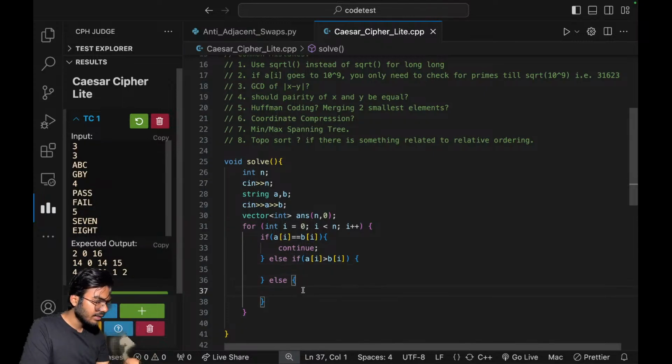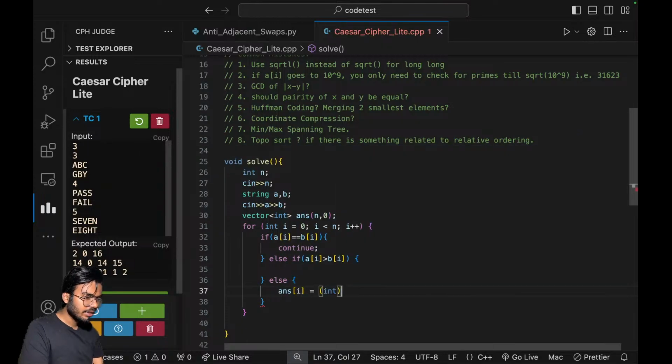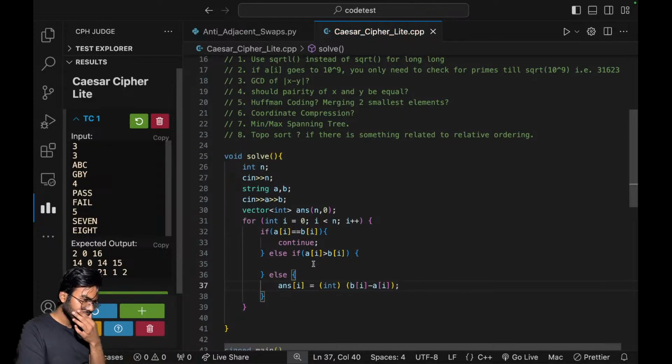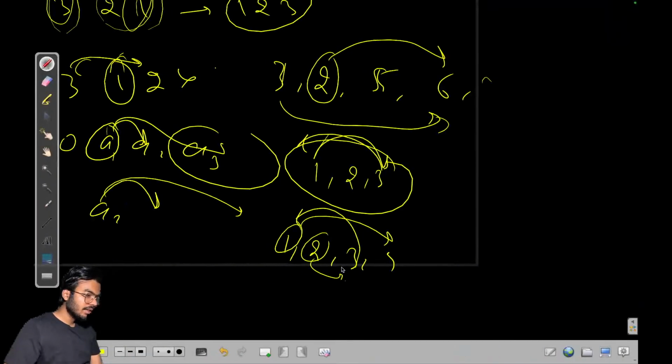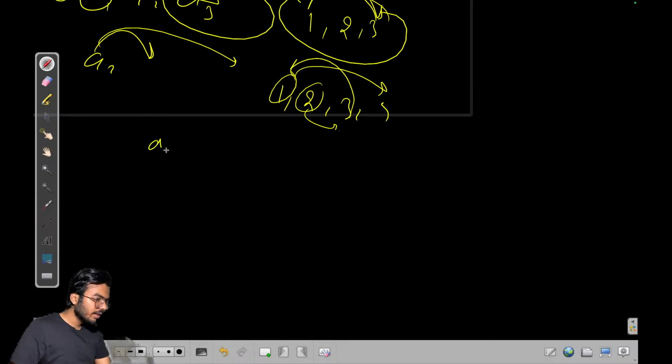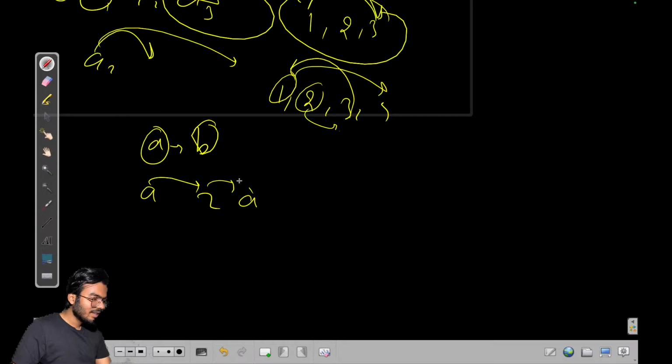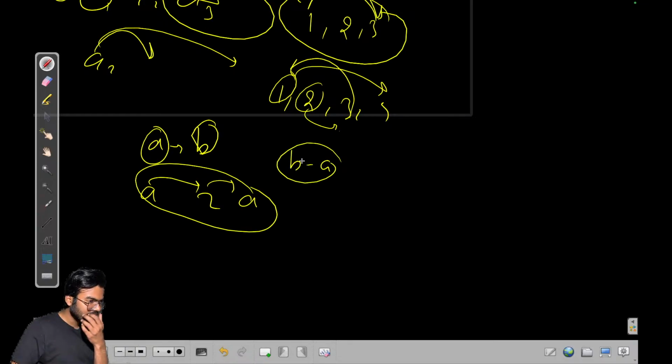If a of i is greater, then I can simply say answer of i is equal to, first I have to convert it to an integer, then b of i minus a of i. So the characters are integers. Otherwise, if I have to convert A to B, I can't go in reverse order, right? So I have to first convert it to a Z, and then from Z I have to again convert it to A. I think this will be equal to B minus A, the character that I should get.